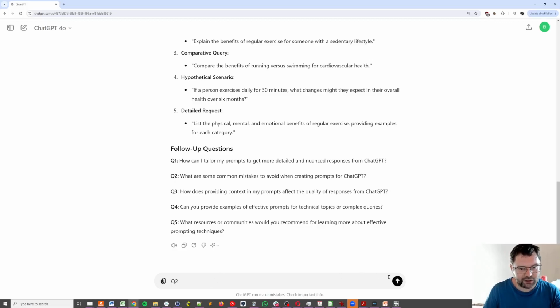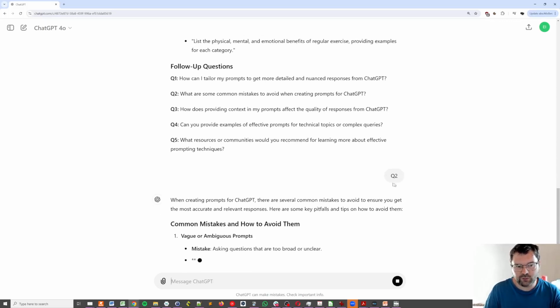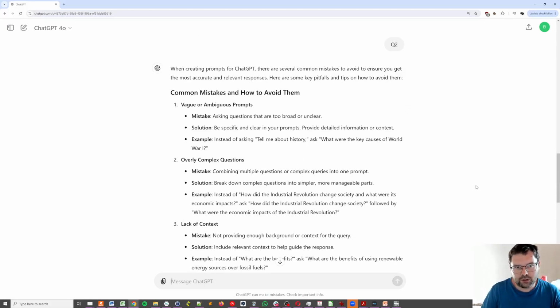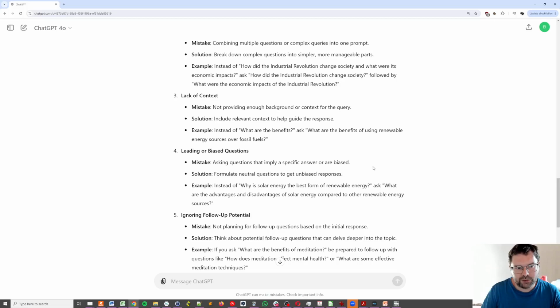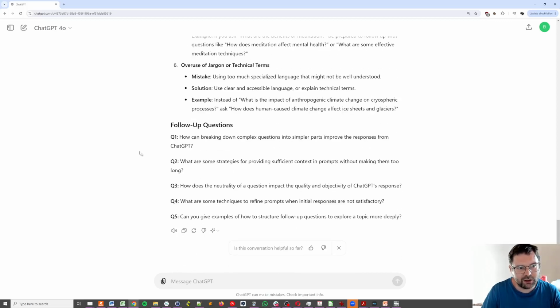Indeed, I could just type in Q2 and then it would give me an answer. As you see, it's answered some really interesting things. For example, leading or biased questions, formulate neutral questions to get unbiased responses, etc. And then I get more follow-up questions. How can breaking down complex questions into simpler parts improve responses from ChatGPT, etc.? So you could continue with this. And as I said, it will give you helpful follow-up questions.